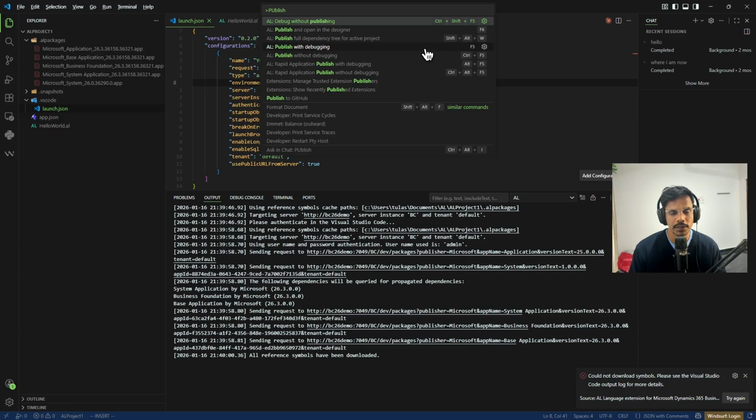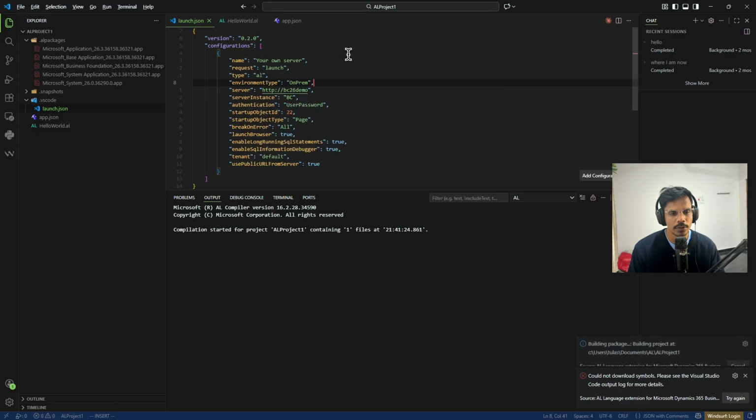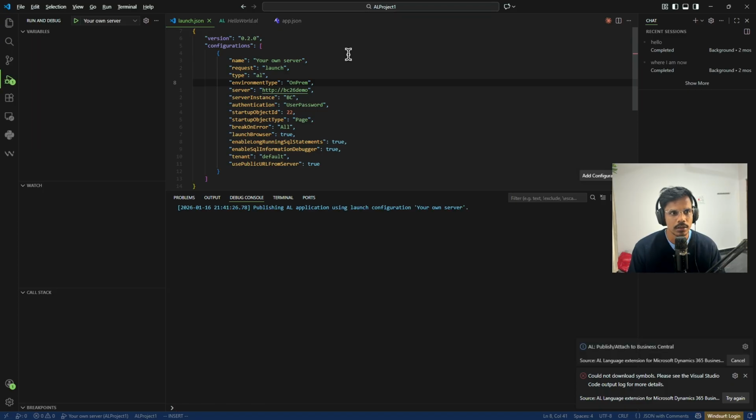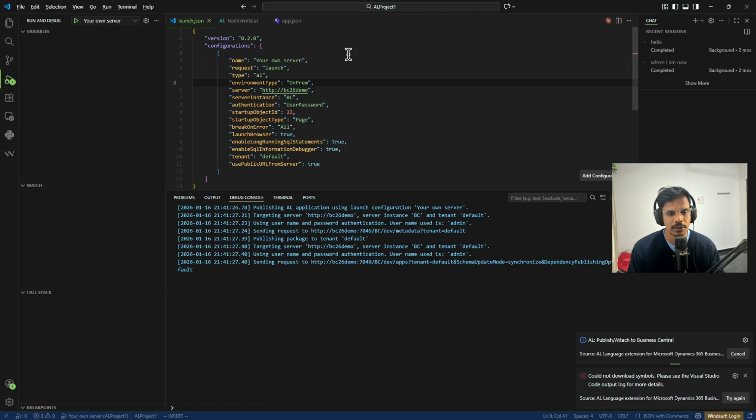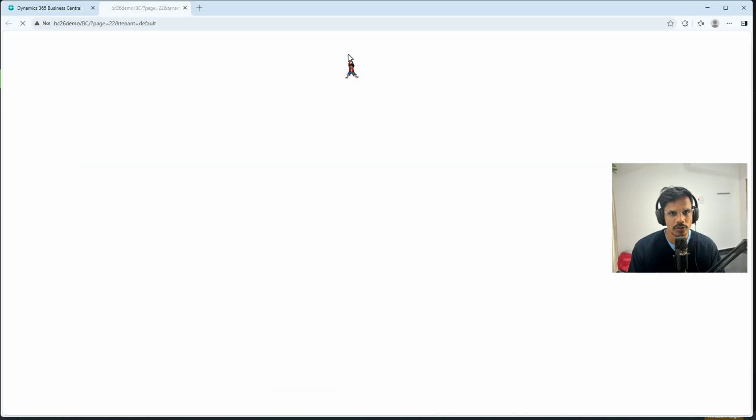Also, we can publish this with debugging. We're going to learn about debugging later. And here there are again different options available, like debug without publishing. Currently, we are going to do publish without debugging. So let's click on this one. Now it will start building the application and publishing it. So let us wait for it to publish.